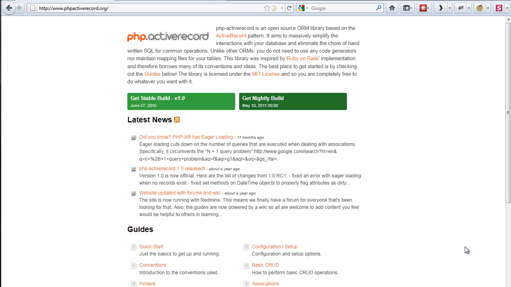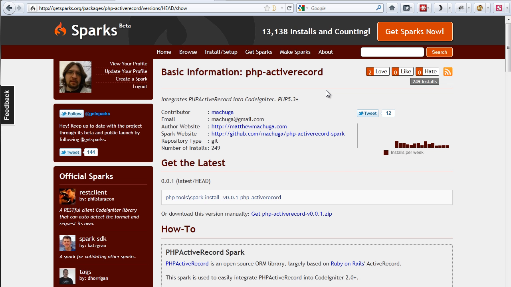We're going to get started by installing Codeigniter. Then we're going to use Codeigniter Sparks. Sparks is a system which allows you to easily install functionality into your Codeigniter 2 application, and we're going to use it to install Matthew Mashuga's PHP Active Record Spark. I don't know if I'm pronouncing that correctly.